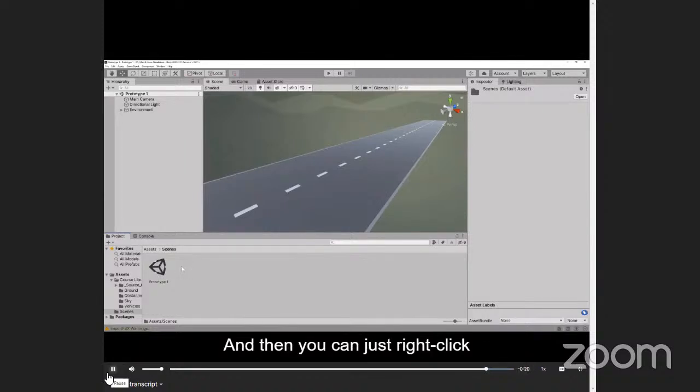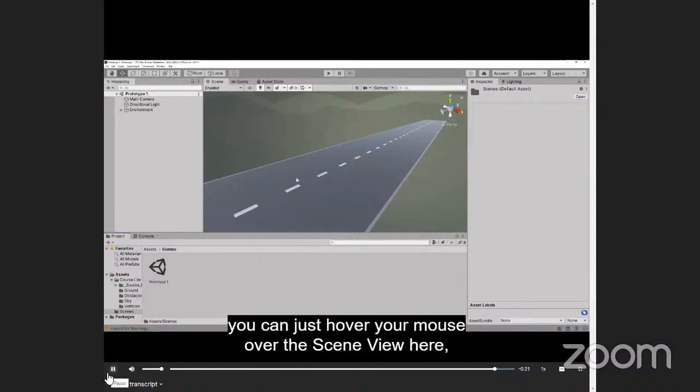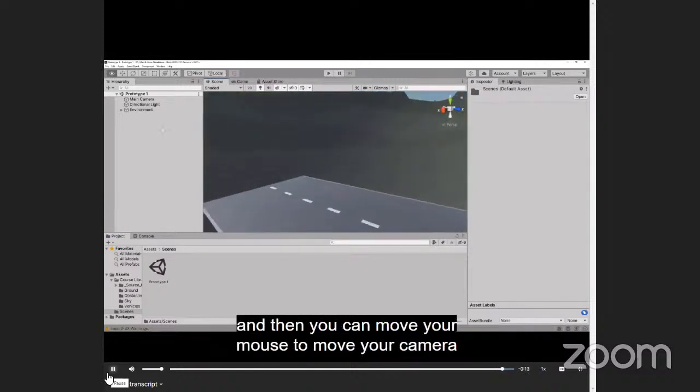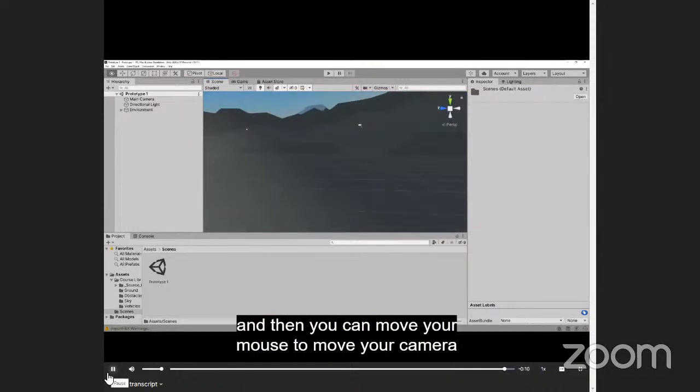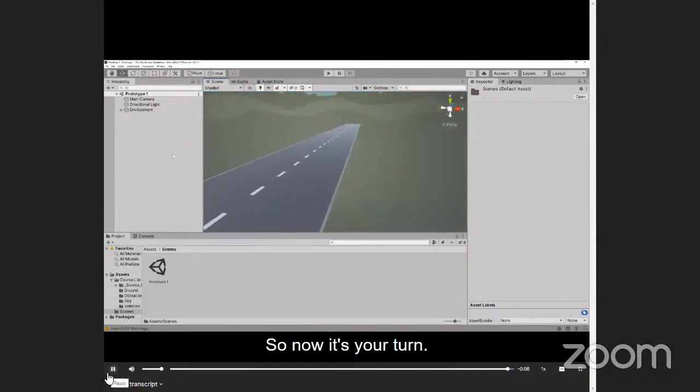And then you can just right click and delete the sample scene because we won't be using it. And then if you want to explore the virtual world that we've created, you can just hover your mouse over the scene view here, right click and hold the right mouse button, and then you can move your mouse to move your camera in this virtual world. So now it's your turn.